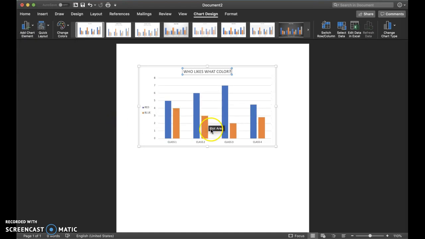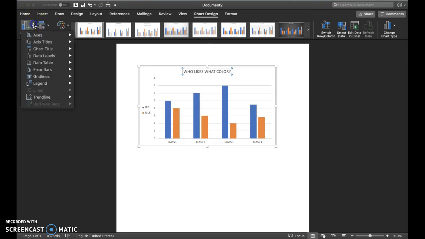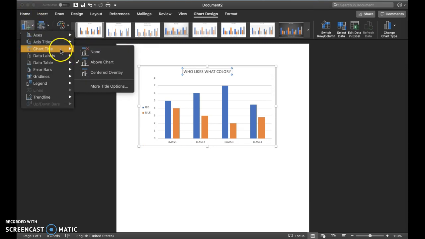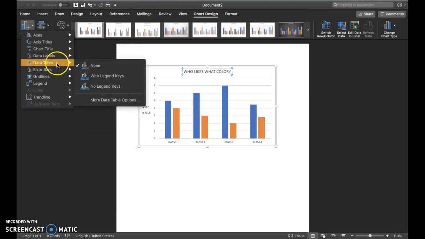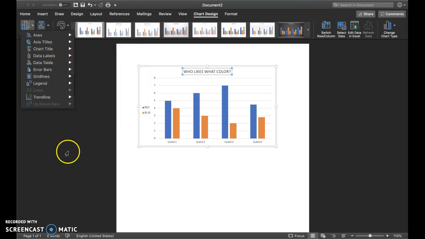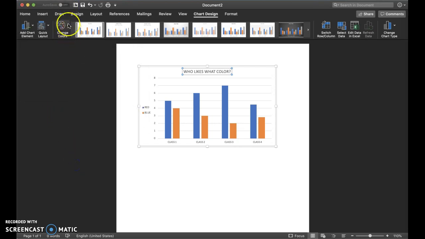Click it. It'll go. I can also add in labels for the axes here. Chart titles, data labels, data table, error bars. So there's a lot you can do within it. In addition, you can also change the colors.